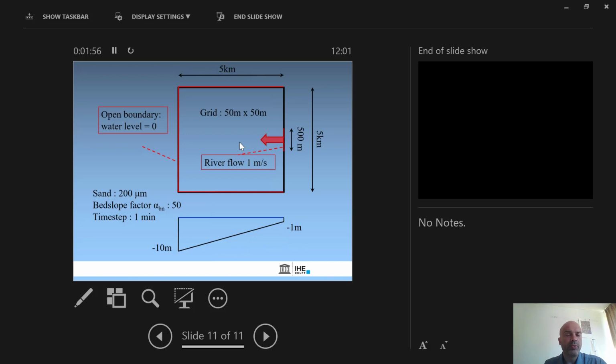We are going again to approach the problem very schematically and simply, in a rectangular grid of 5 by 5 kilometers with a grid size of 50 by 50 meters. One of the boundaries is the river supply boundary, and on the other boundaries we keep the water level constant at zero. So water can flow out through any of the three boundaries, but the sediment will remain in the basin.